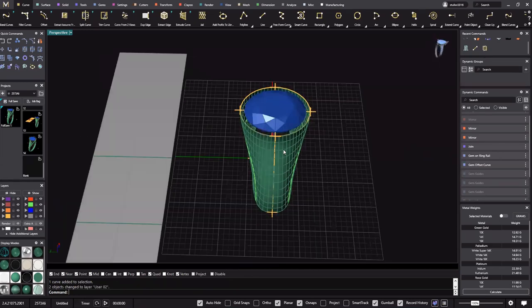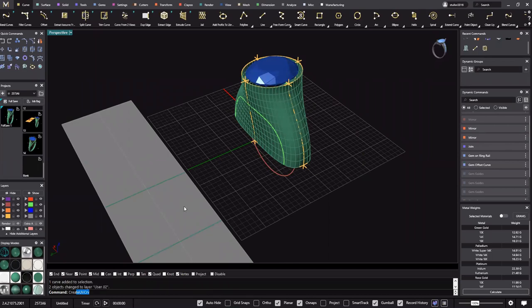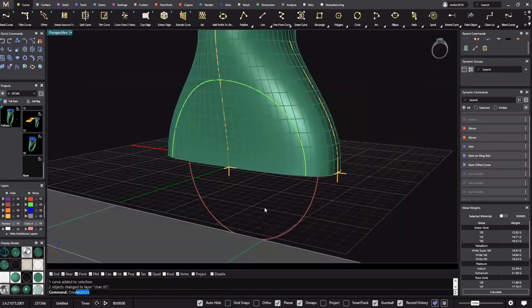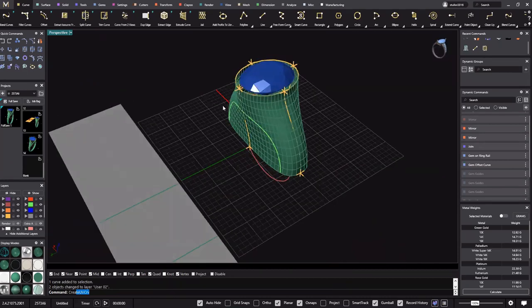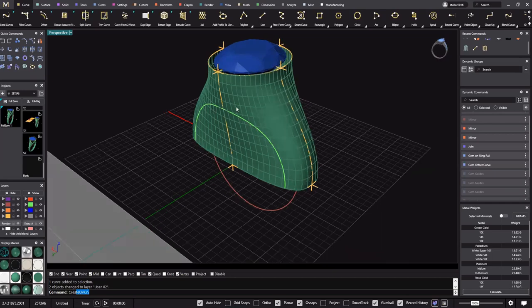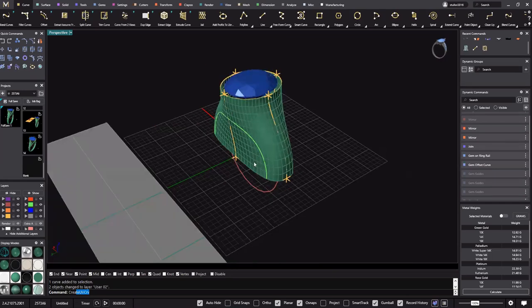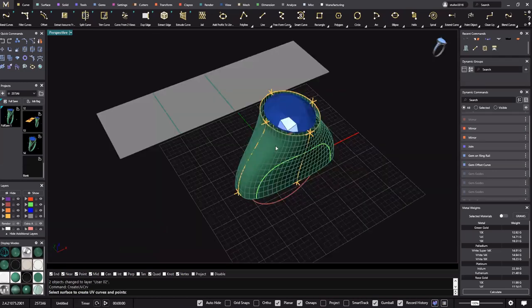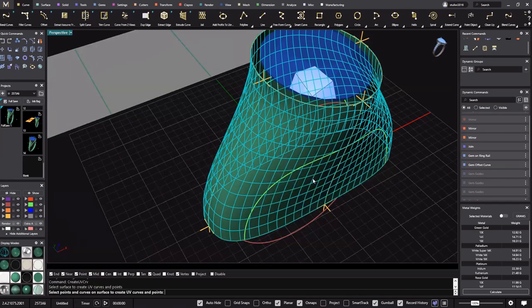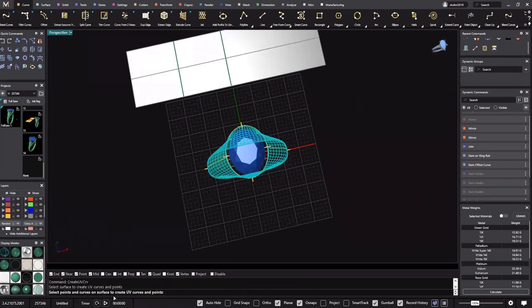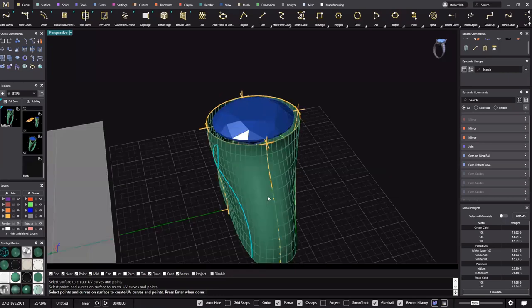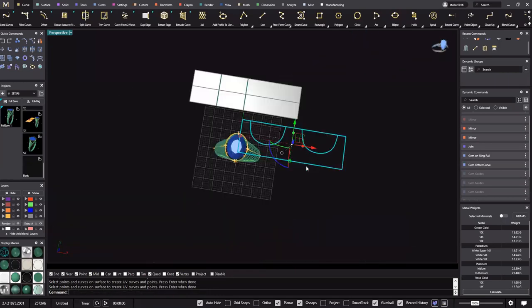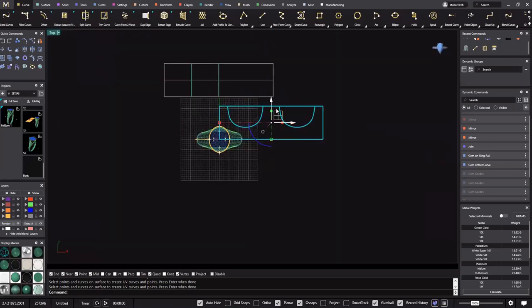So I use Create UV. I just need these lines because I want to make a pattern, and I don't want my curves to go inside my ring rail. So I need to have these lines. So I use Create UV, and then it asks me to select points and curves on the surface. So I have these, and also I have these. As you can see, it helps me a lot.